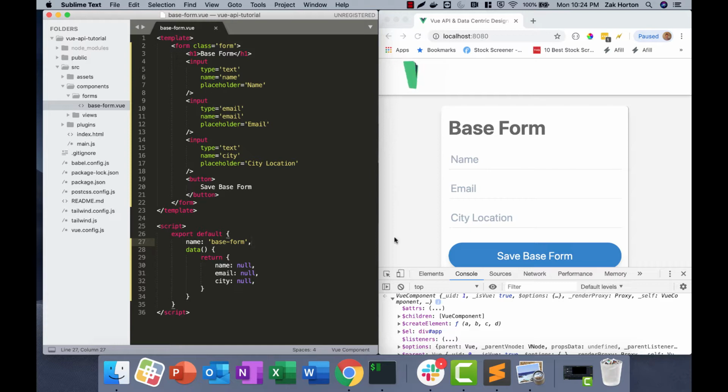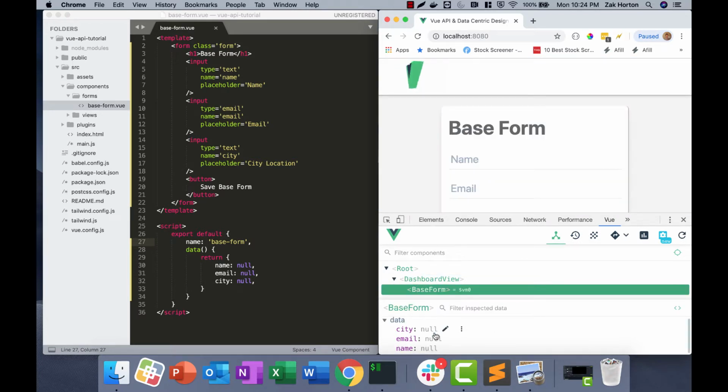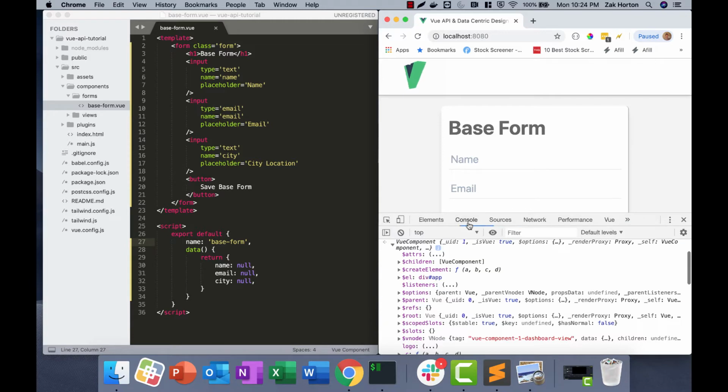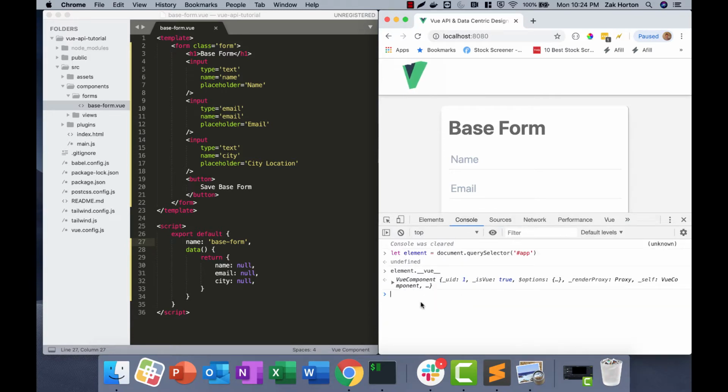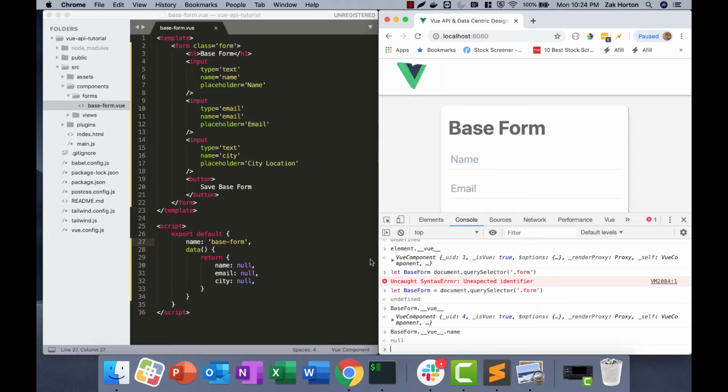Okay, now that that's saved, we can prove, using our Vue dev tools, that our instance does indeed have data on it. We can also prove that through our terminal by doing document.querySelector and then .form. Whoop, need an equal sign there. Equals that. And then we can do base form.vue just like that, and we're going to do .name. .name is null.